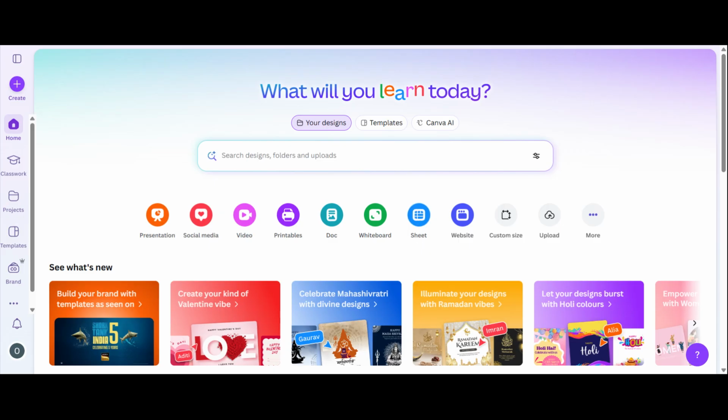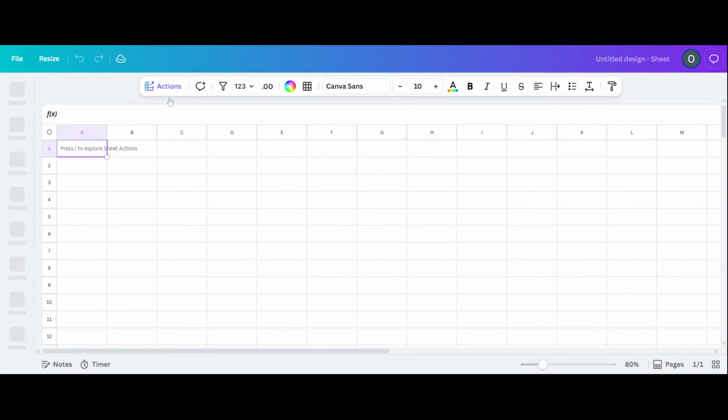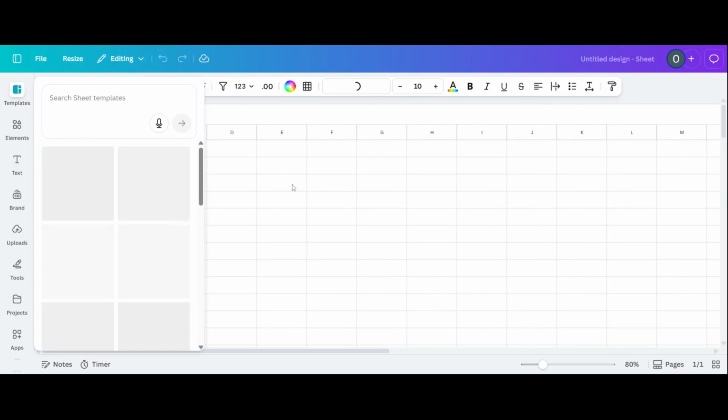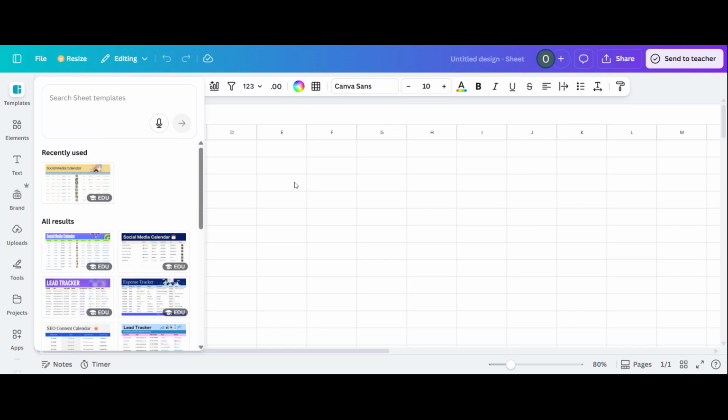Canva Sheets work similarly to spreadsheets, but with Canva's design flexibility built in, which makes them great for both data and visual presentation. Once you click on Sheets, you'll be prompted to either select a pre-made sheet template or create your own blank sheet. You can choose any of the available Canva sheet templates if you want a ready-made layout, or you can start fresh with a blank sheet. In this example, I'm selecting a Canva sheet template to save time.